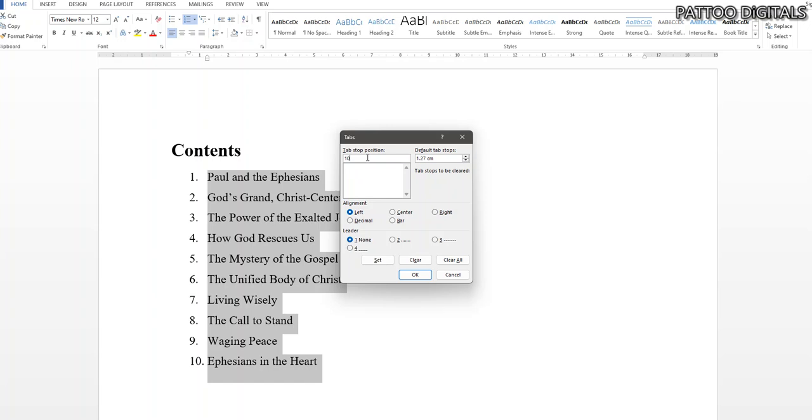Okay, so we need to select the leader. In this tutorial, we are choosing the number 2, I mean the second one. The first one is none, then the second, the third, and the fourth. They all have different styles. So the second one is what we want to use for this tutorial. We have selected the second one and press OK.